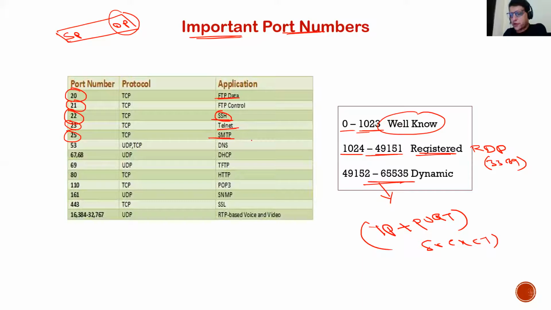Port 25, SMTP, is for Simple Mail Transfer Protocol. When you send a mail to someone, you use the SMTP protocol, port number 25. DNS is for Domain Name System, which I've already covered in detail in one of my previous topics. You can use port 53 for DNS. It uses both UDP and TCP. DHCP is Dynamic Host Configuration Protocol. I've already discussed the DORA process. This is a server which gives IP addresses automatically to your PC. It uses ports 67 and 68 for server and client.